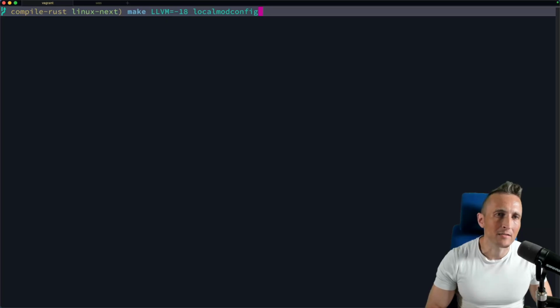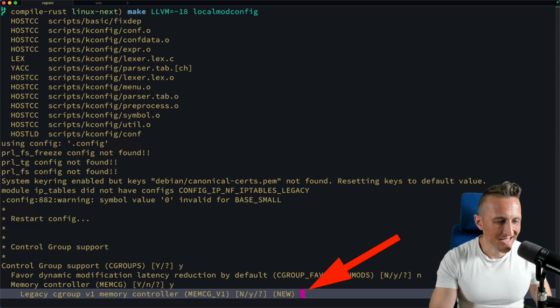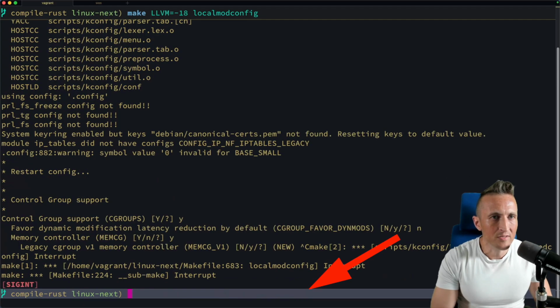mod config target, which will take that initial .config file I had and it'll strip it down to the bare minimum for this machine. So I'll run that now. And as you can see here, I'm actually prompted with a question, which I don't want. I prefer to have this process automated. So I'm going to kill off this with Control C.